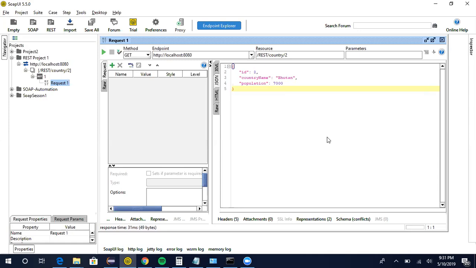Can you stop sharing? Naresh, did you create a new project for this? Go to REST. Here type http://localhost:8080, and that.